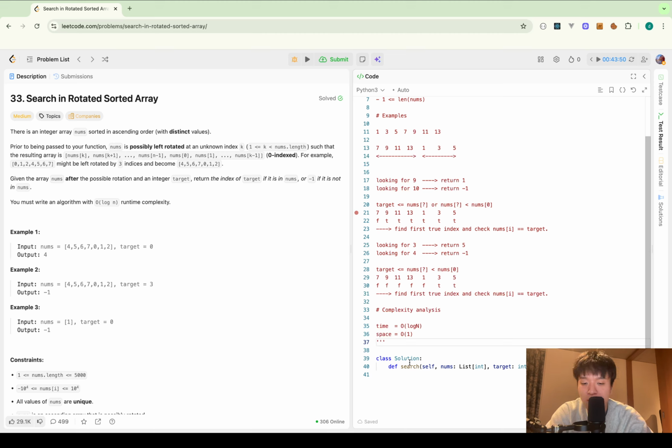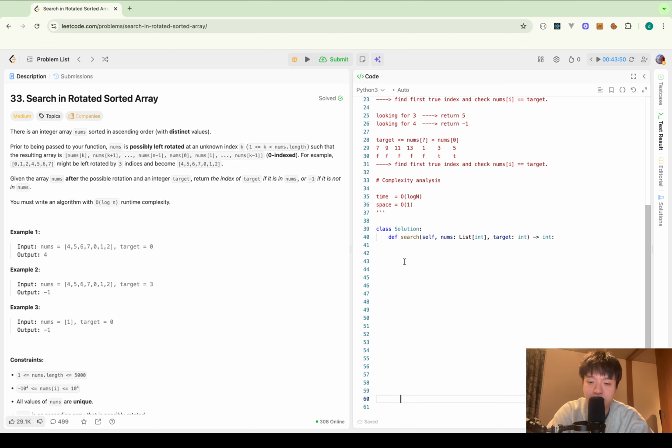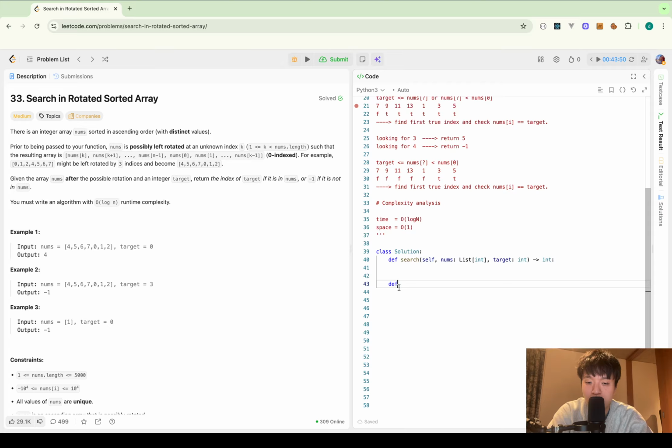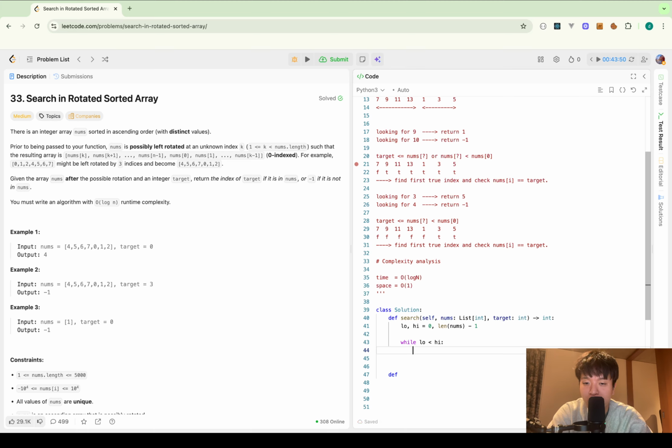Okay, this is it. That being said, let me start the implementation. So I start low and high from here, and while low is less than high, I do this. And I would say, so I define a function like condition. So let me write it first without the function.